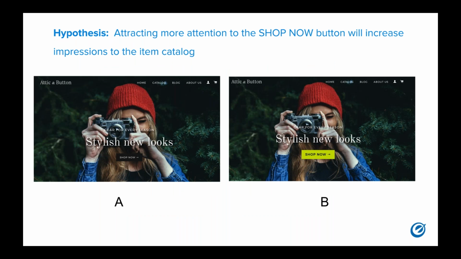So I put together this example here, just to set this in action. So going back to the scientific method, let's start with our hypothesis. I've added above that attracting more attention to the Shop Now button will increase impressions and viewership to the site catalog. So as you can see on the left, I have our control group, and then on the right, I have this button here that I've made a yellow background, and I've just increased it. And the idea would be to drive more views to that button.